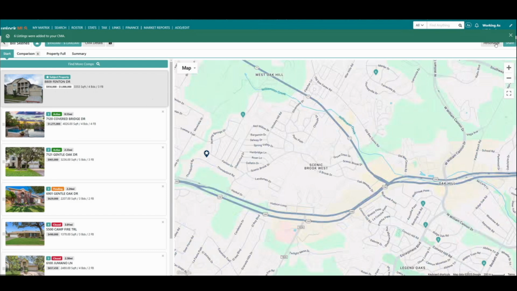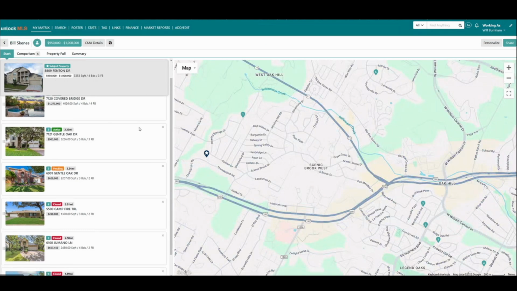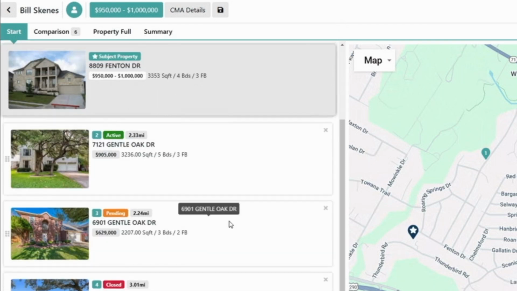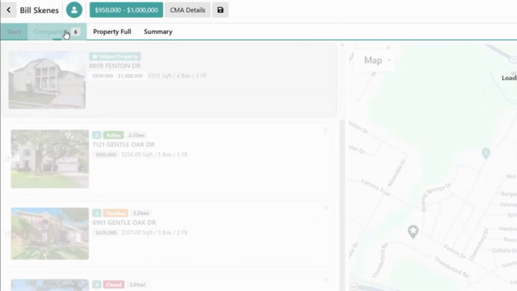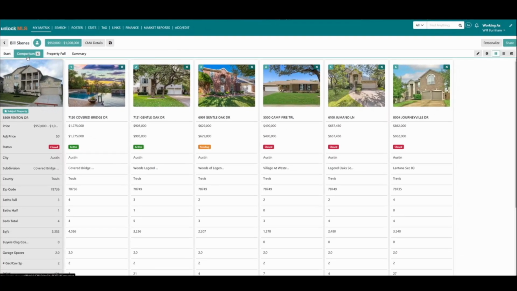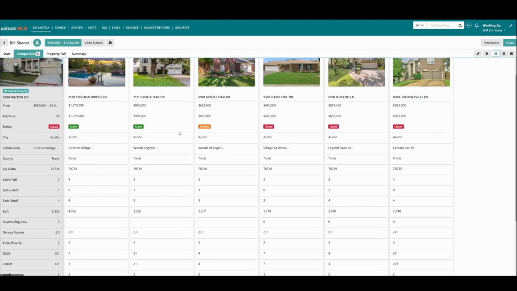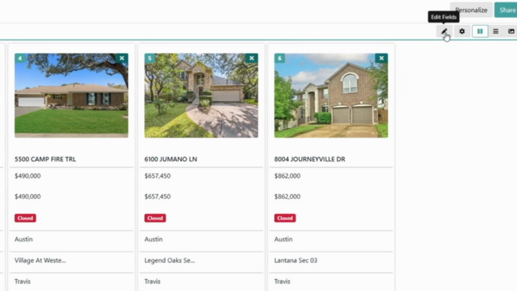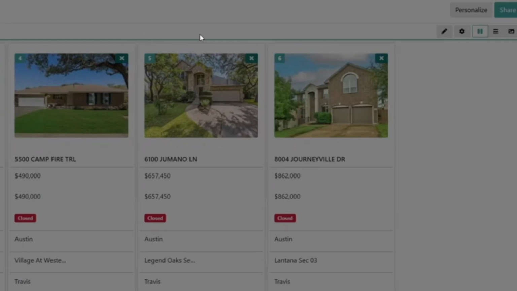And look at this nice clean new look. I love it. So now we have our comparisons in there. Now we can click on the comparison right next to the start tab up there on the top left. Now you're going to see a comparison. This is where I want to pause. This is where you can edit the different fields. You'll see over to the right, there's a pencil. That will allow you to edit the different fields.